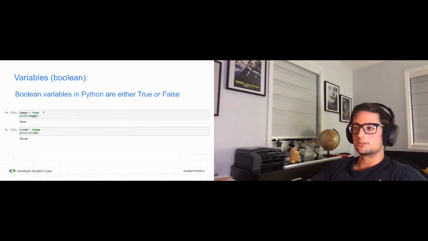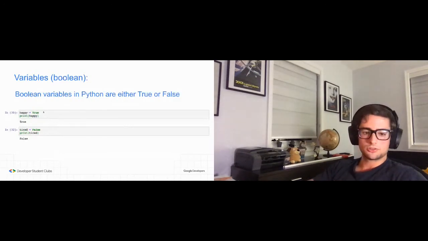Now let's get into Booleans. A Boolean variable in Python is either True or False. So happy is equal to True. When we print it, we get True. Tired is equal to False. When we print it, we get False. This will eventually turn True.